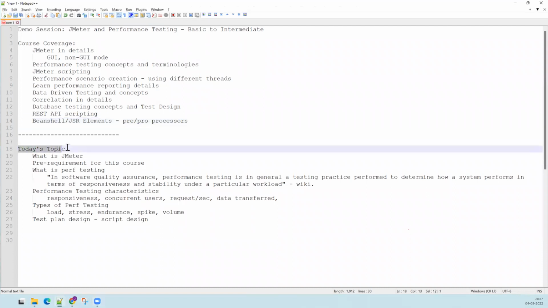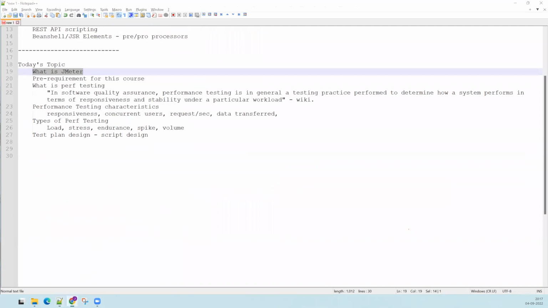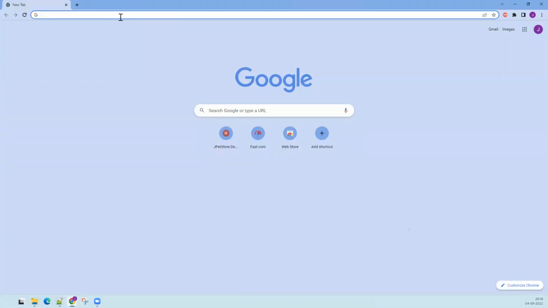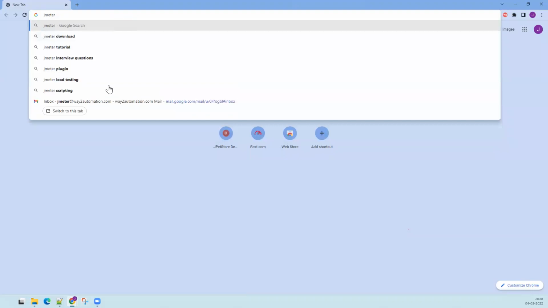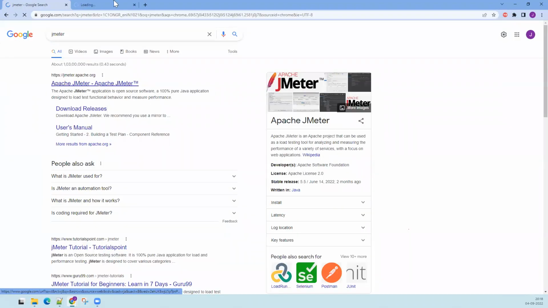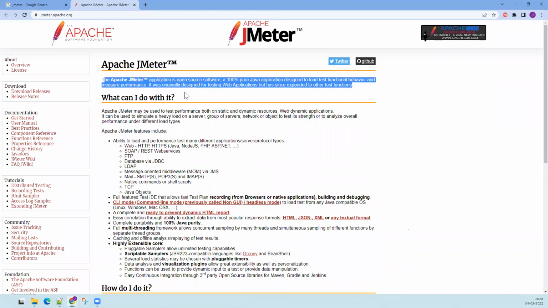All right, so let's start with the topics. What is JMeter? A very basic question. For that, just go to the JMeter official website. Okay. So this definition is quite good.